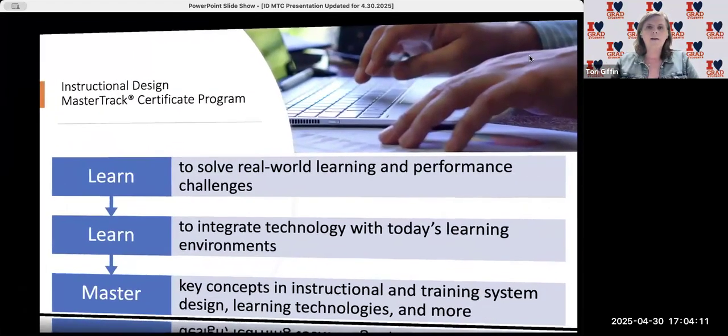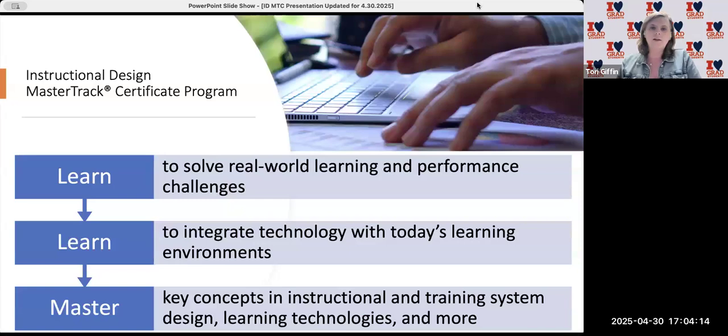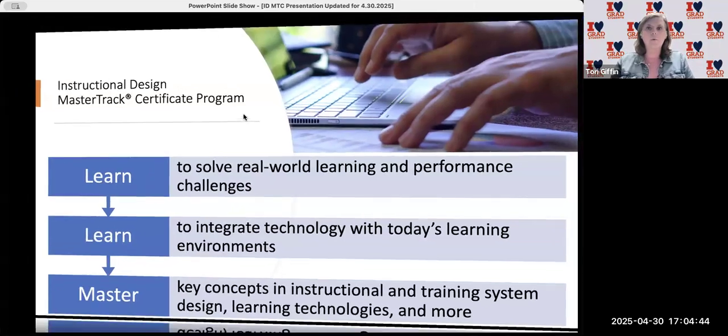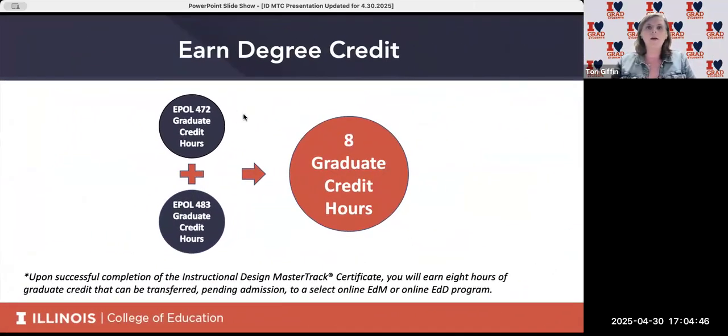In the program at a glance, I just want to briefly touch on the Instructional Design MasterTrack Certificate Program. The program is built around solving real-world problems and challenges and integrating a lot of today's technology, equipping you with the skills to do so, regardless of the technology that will be used, as technology constantly changes. You will master key concepts in instructional design and training, and technologies and more throughout the certificate program. And we have a faculty member who will be sharing more about the course content shortly.